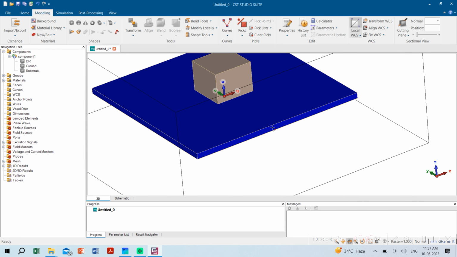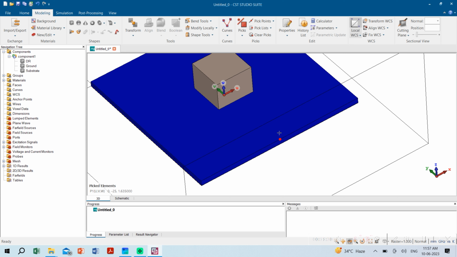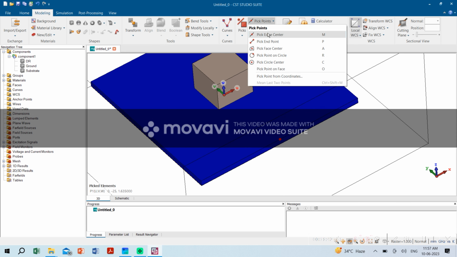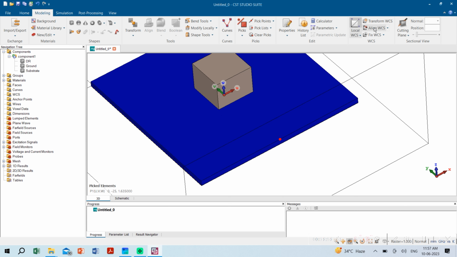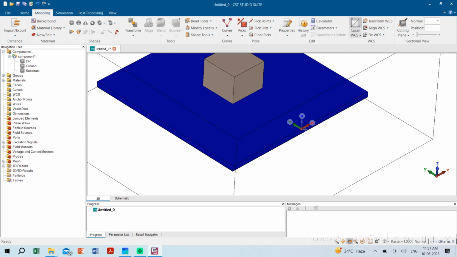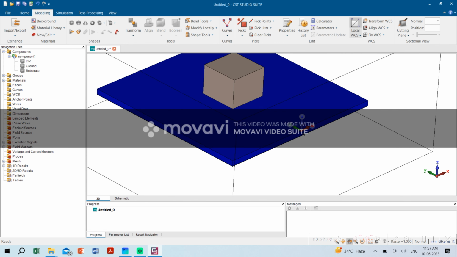Then press M. We need to select this middle point over here, or otherwise you can go for the pick points and click this pick edge center, that is M. This one is the pick edge center. If you go to align WCS, then automatically our coordinate axis will be set over here. Then we need to design the microstrip feed, which will give the input excitation to the dielectric resonator.